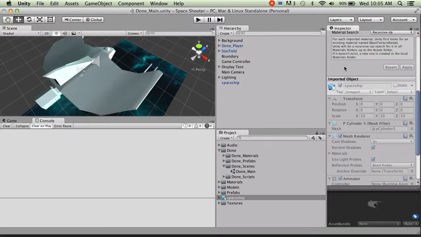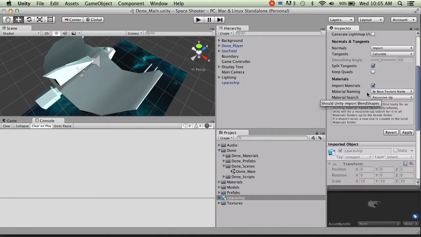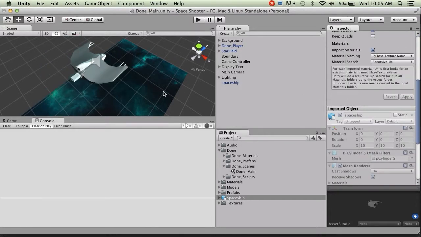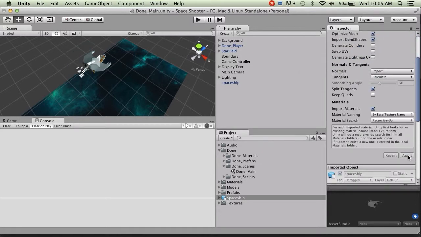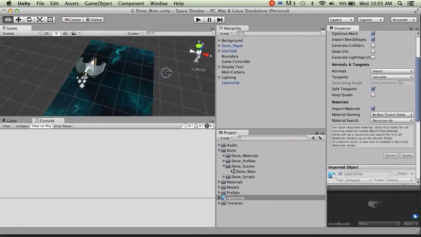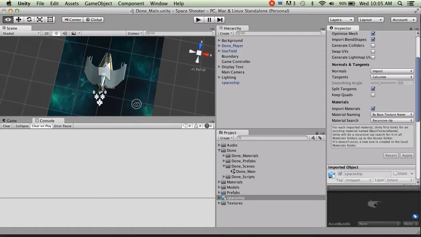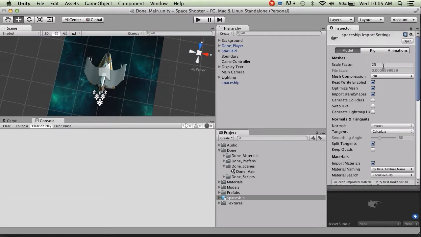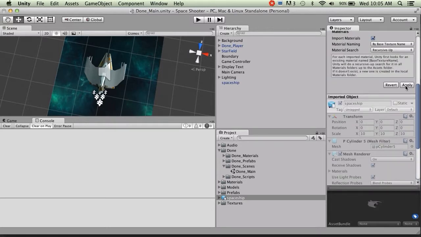Let's try 100. Oh, that's way too big. How about 50? Maybe still a little big. 25? And this may be a process that you need to go through as well, just to figure out how big your spaceship needs to be. And that's looking pretty good. Just for my peace of mind, let me try 30. And I went too far. Let's apply that. That's good.